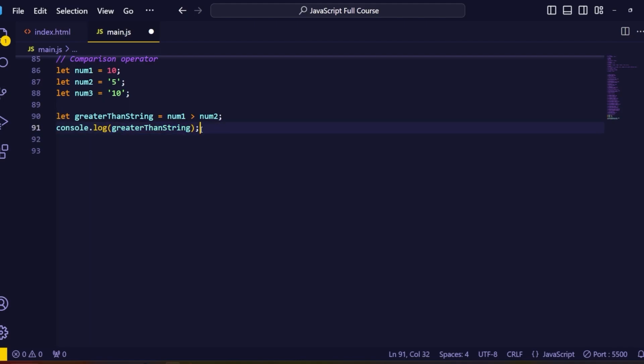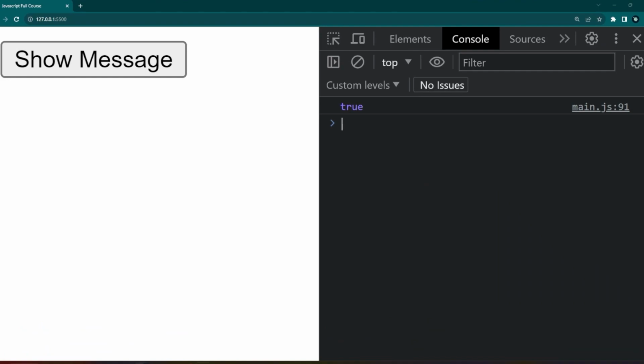Guys, what will be the answer? Can you guess? Let's save this and go to the browser. As you can see here, we got true here. How does this output a true boolean value inside this browser console?